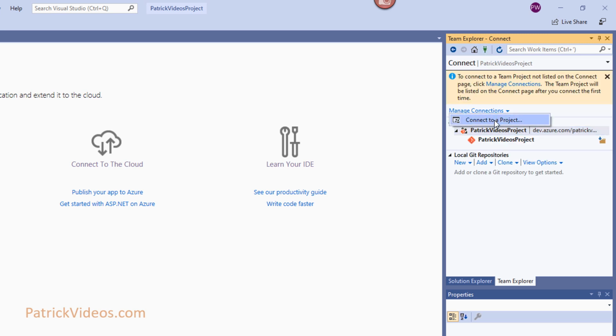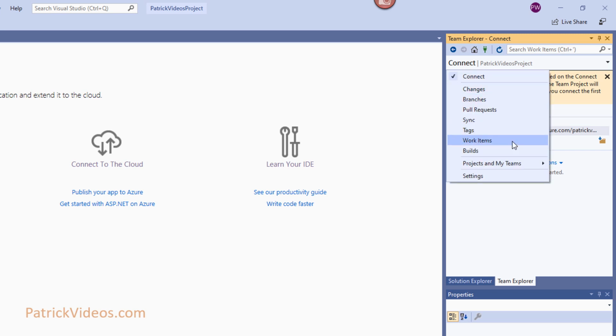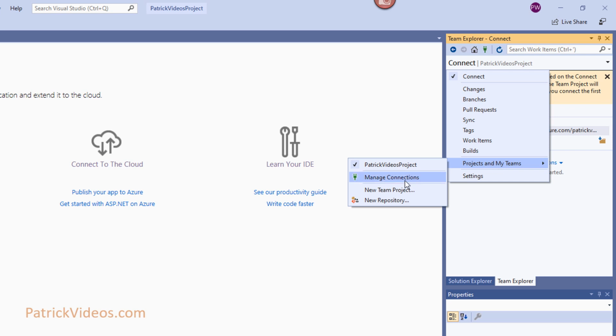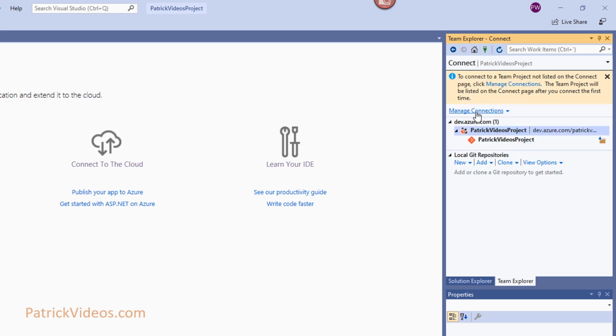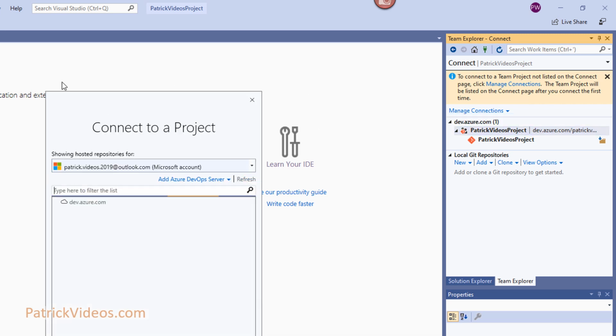Click on Manage Connections and click on Connect to a Project. If you're not able to see these things, click on the drop down box over here, click on Projects and My Teams, click on Manage Connections, and click on Connect to a Project. You should be able to click on Connect to a Project and come to a screen like this.